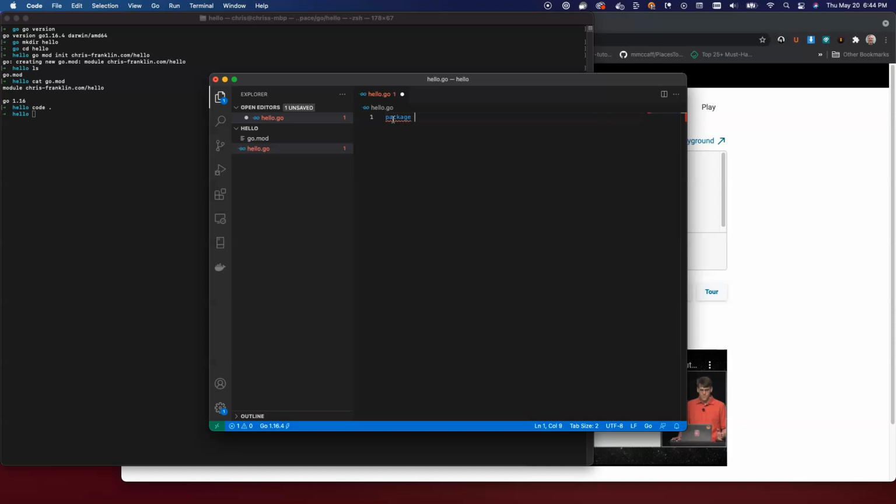We're going to define what package we're part of. So we are part of the main package. All right. And then I'm going to do an import statement here, import fmt. This is the package we use to actually print things out to the command line.